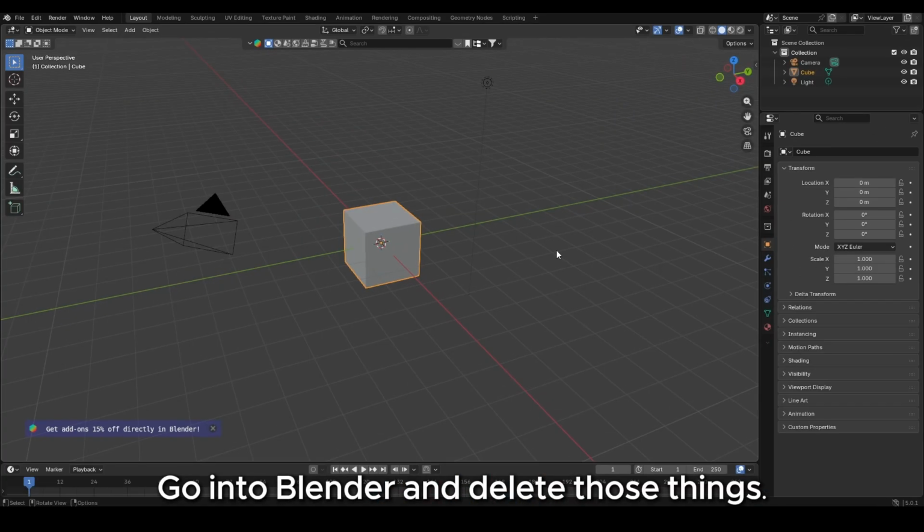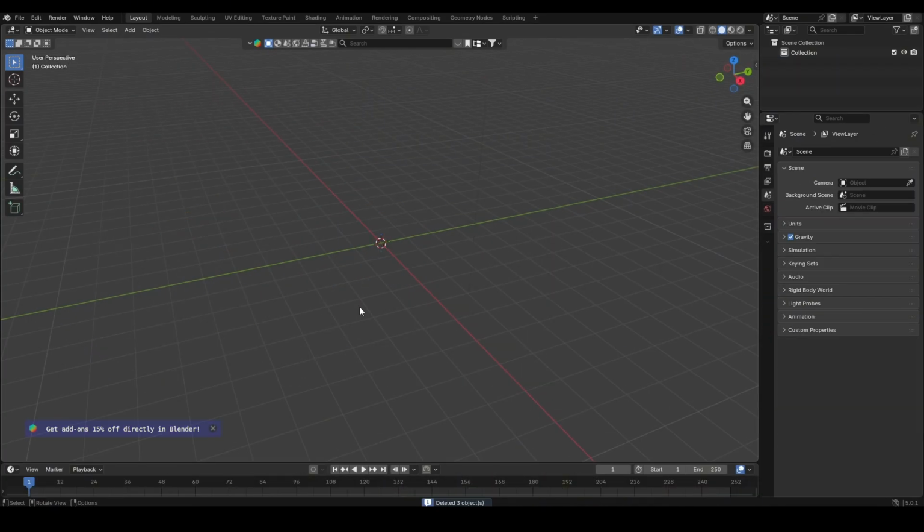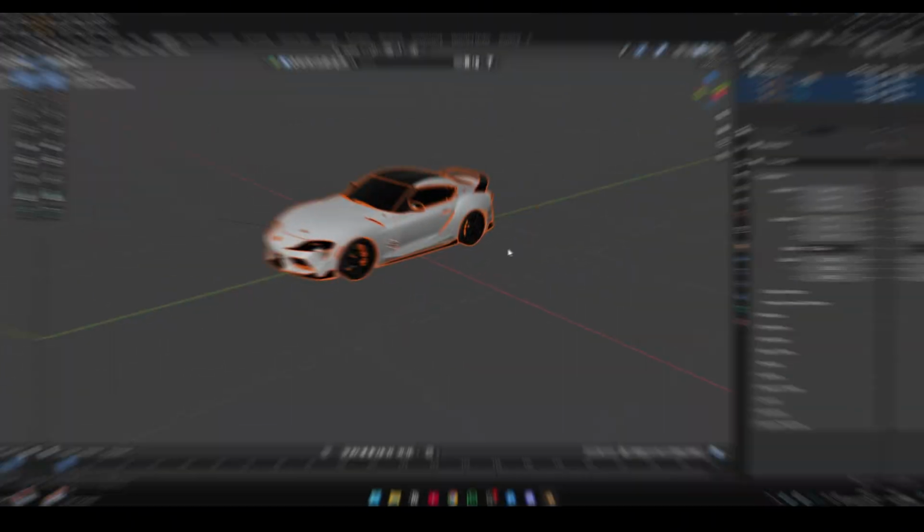Go into Blender and delete those things. Import your 3D model into Blender. Looks good.